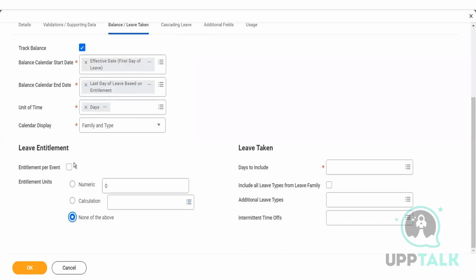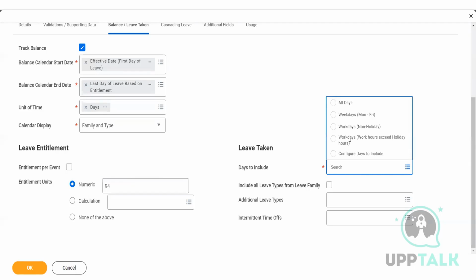If you don't want that, and you want to have an entitlement per event, then this would be none of the above and entitlement per event. So let's have 94 days. Days to include means which days should be included, for example, Monday to Friday, work days, non-holidays. You know this. That we have already configured in our time off plan.